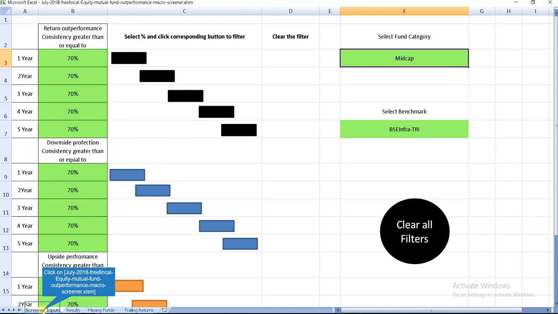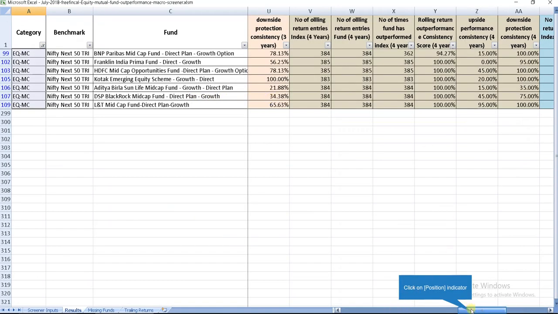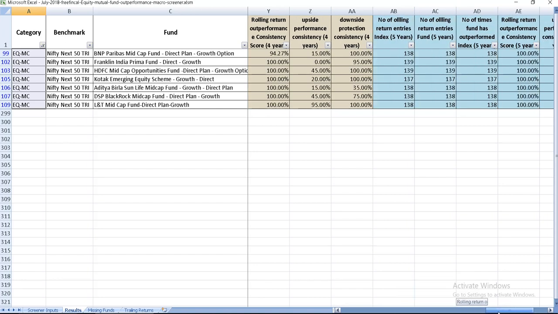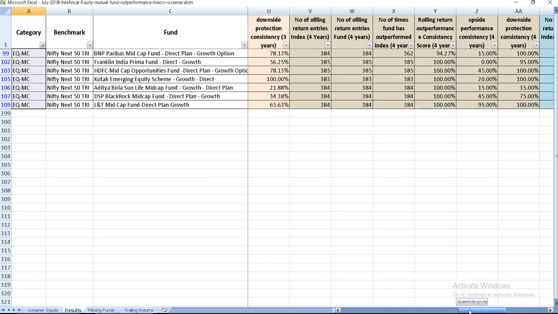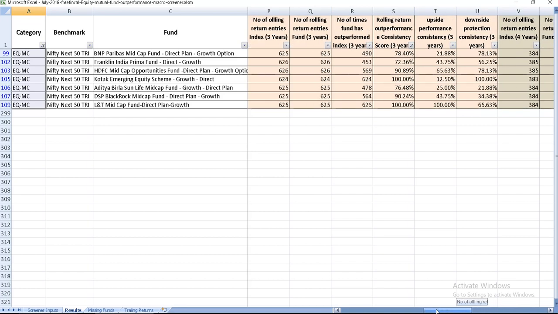Now, among this, we are going to ask, for every 3-year period possible, I want the fund to have beaten the benchmark 70% of the times, at least 70% of the times or more. So 3-year rolling return outperformance 70% of the time. I click that, and now if I go to the 3-year segment, sorry, it's right here. So those are the 3-year segment.